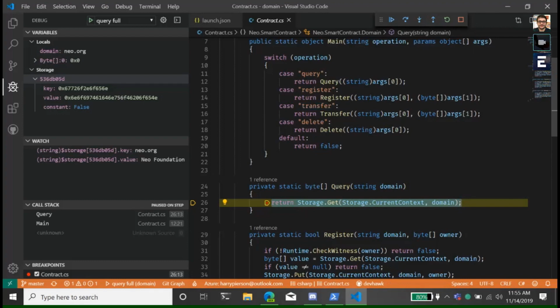Is that for both Neo 2 and Neo 3 or just Neo 2? Just Neo 3. I think it was added just for Neo 3, but it can definitely be added for Neo 2 as well. Let's talk about that offline. Yes, sure. Okay.